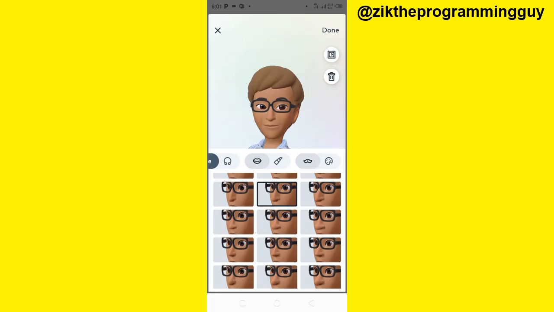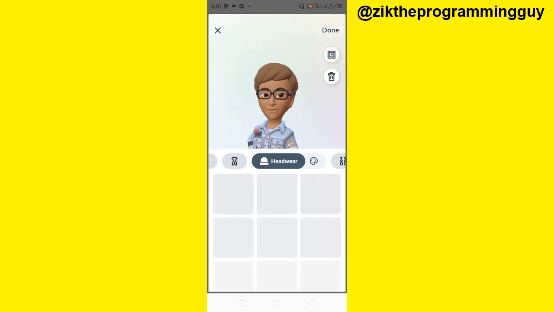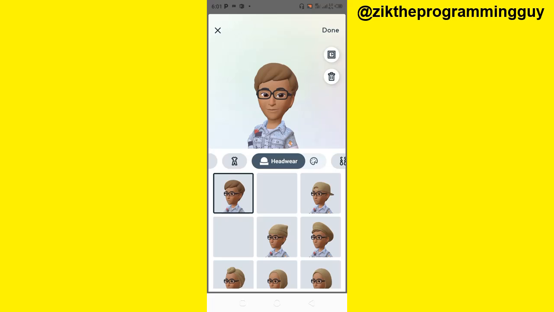Okay. Now you can change the lips, and there are other things, the mustache, so many other things that you can change. You can give your avatar a cap if you like. All right. So guys, this is how you can create an avatar on Instagram.